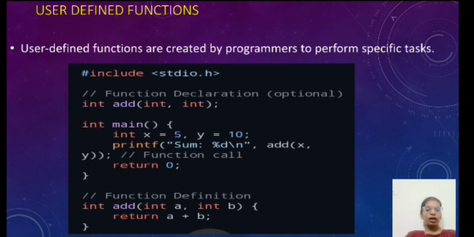Int is the return type, add is the function name, int a comma int b are the arguments. It is going to return the sum of those two variables. The output is sum colon 15.